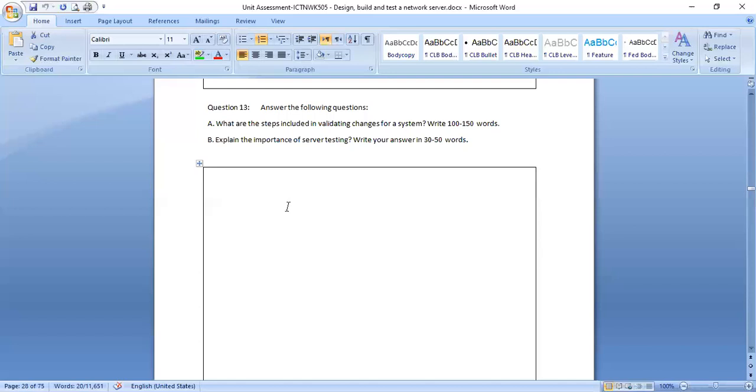For example, validation is important, and it's the last step most of the time in confirming that the system is up and running. So we validate it. Okay, we check it. 1, 2, 3, tick, all good. So this was pretty much the cover in part A. Part B, explain the importance of server testing.